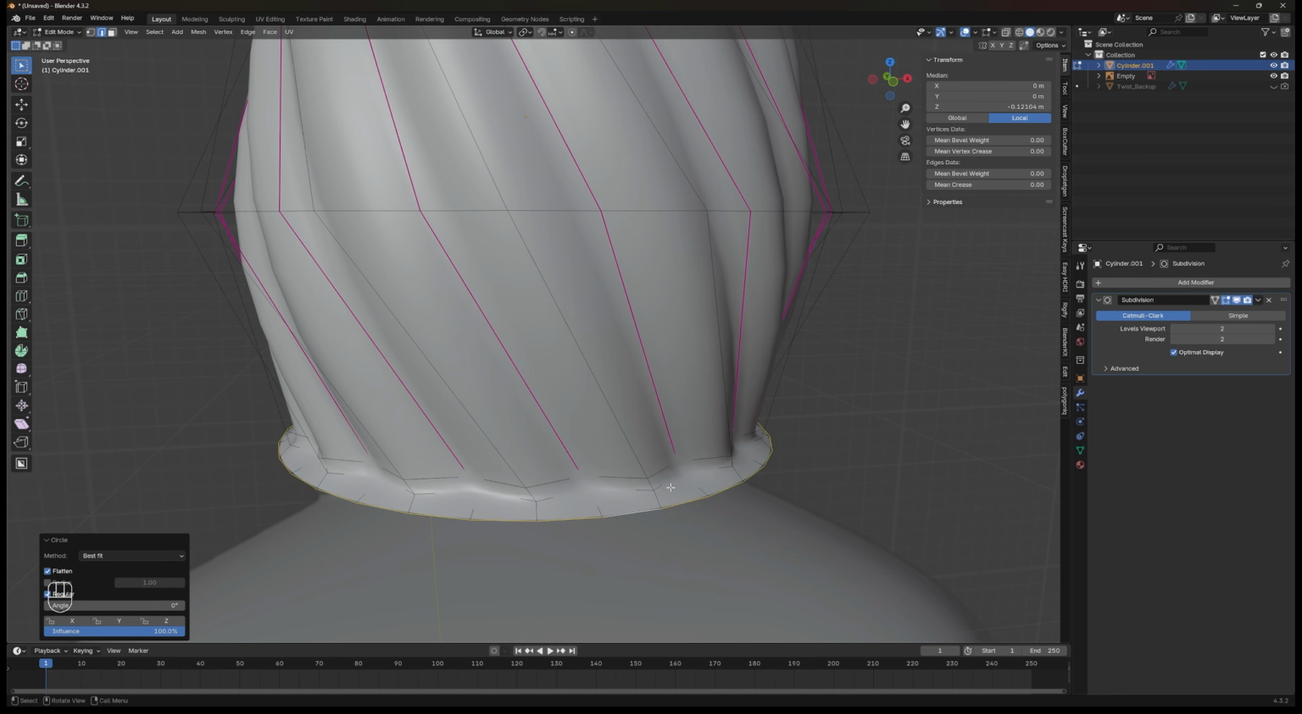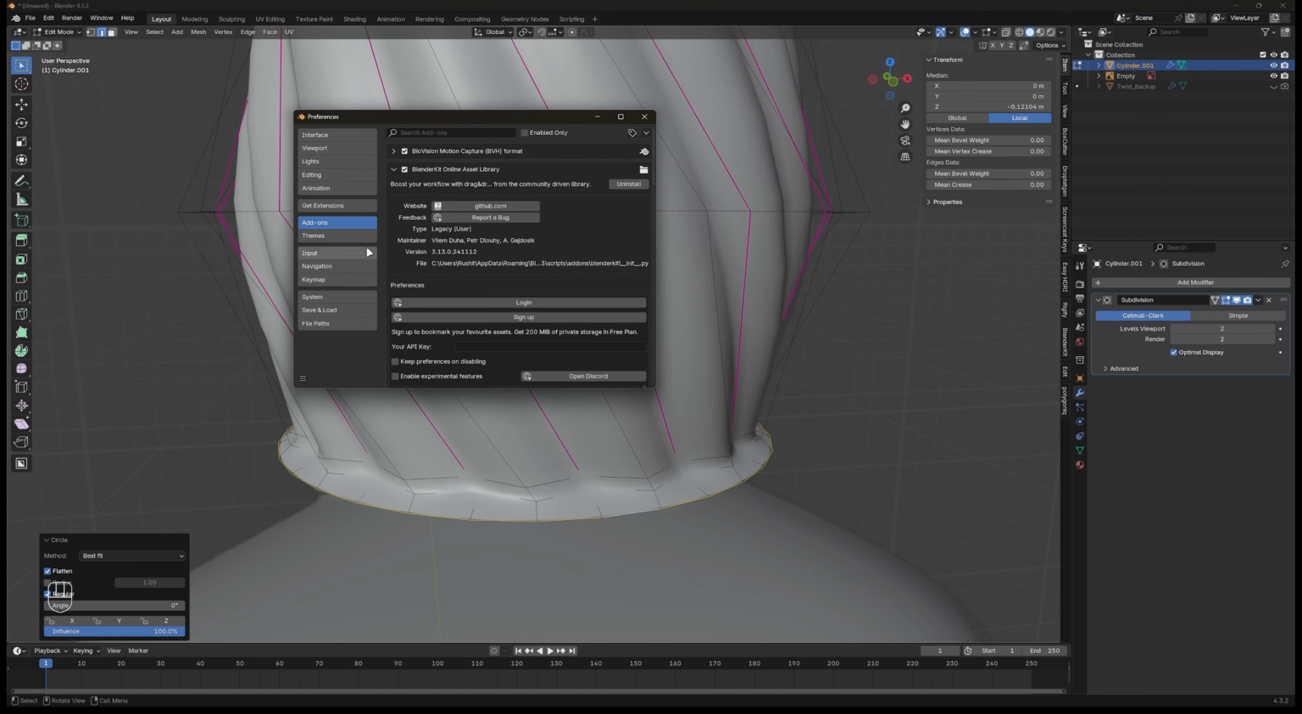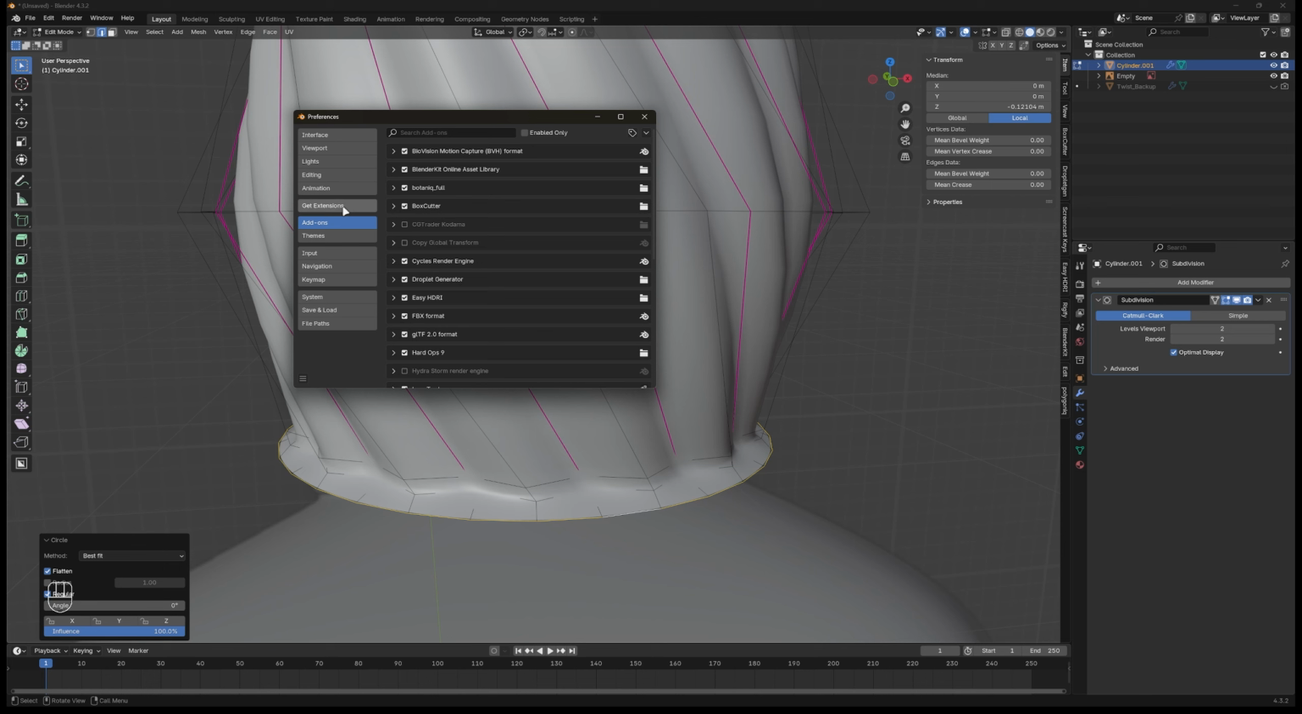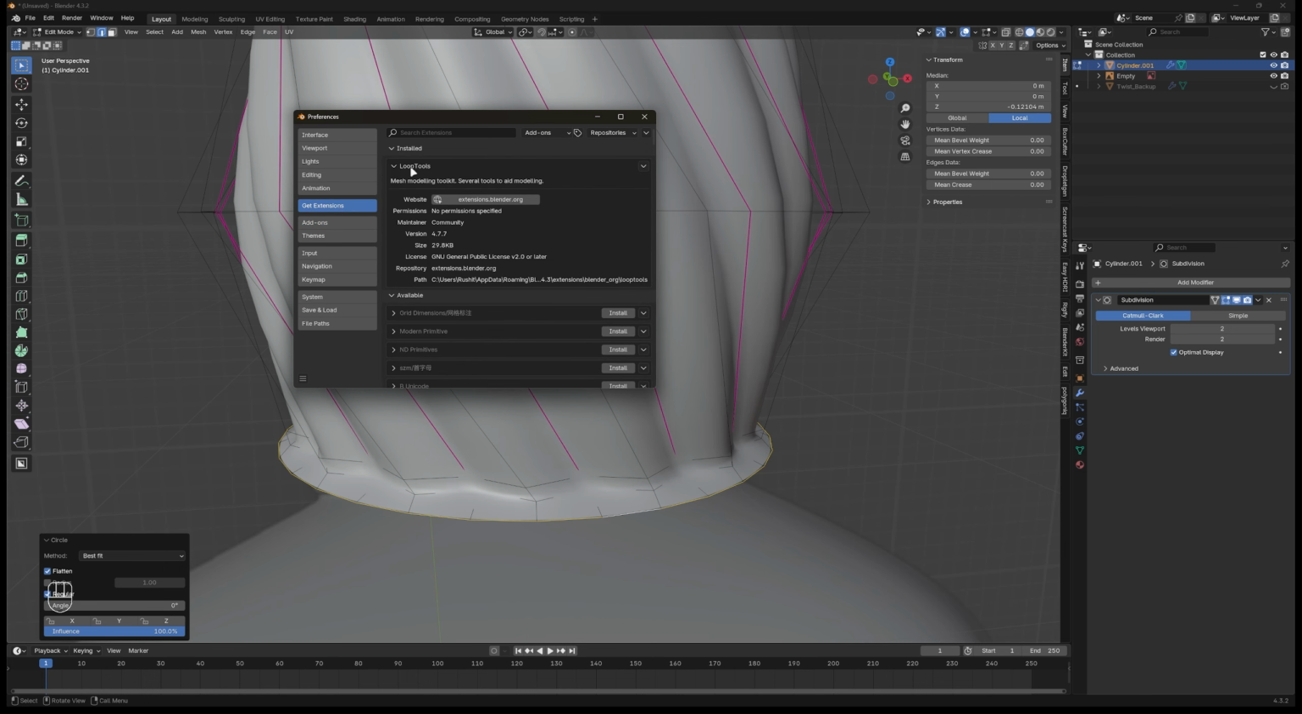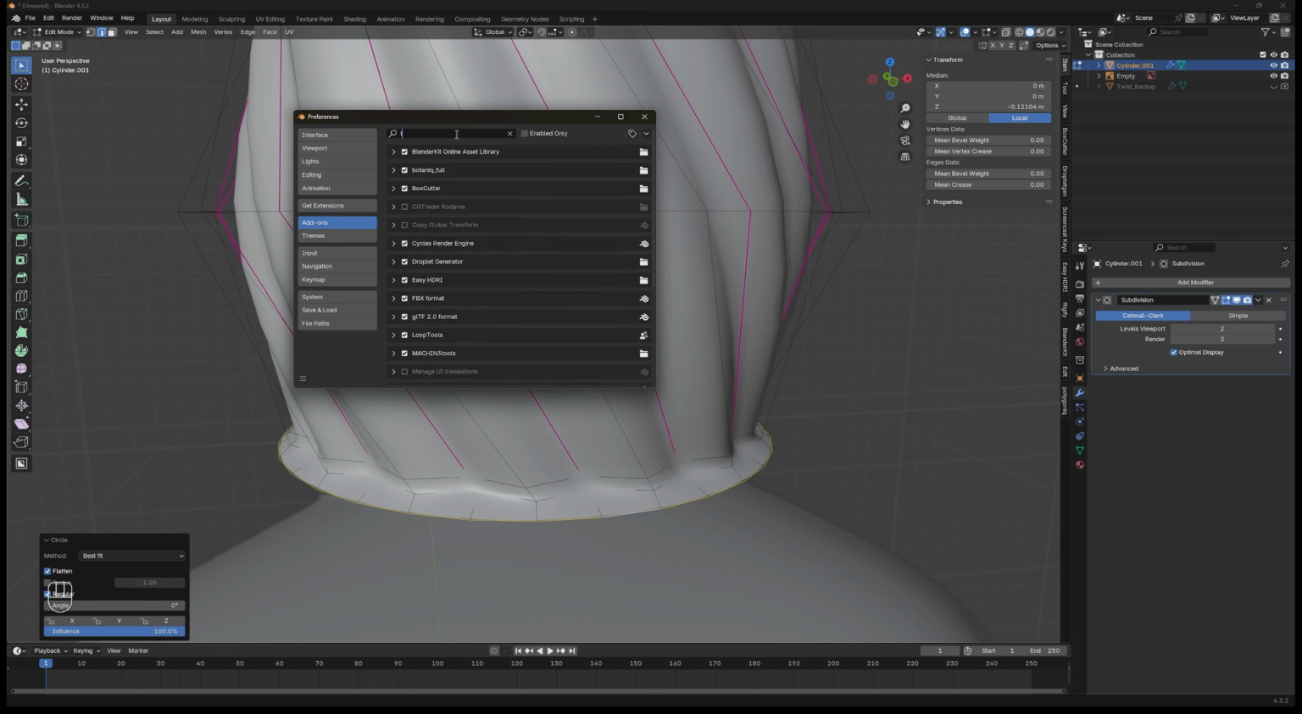So to turn on this add-on, you must go to edit, preference, and search for loop tools on the extension for version 4.3, and in the add-on for the older version. I also use the Blender Kit add-on here, it's very useful.